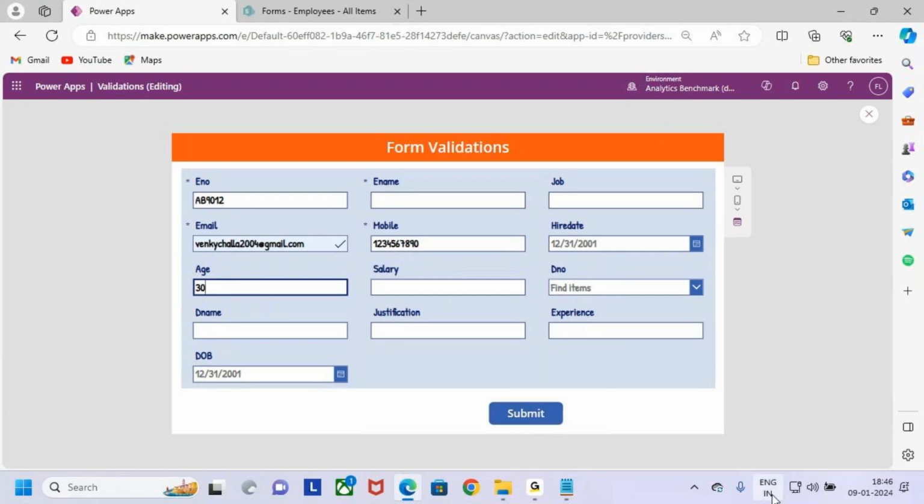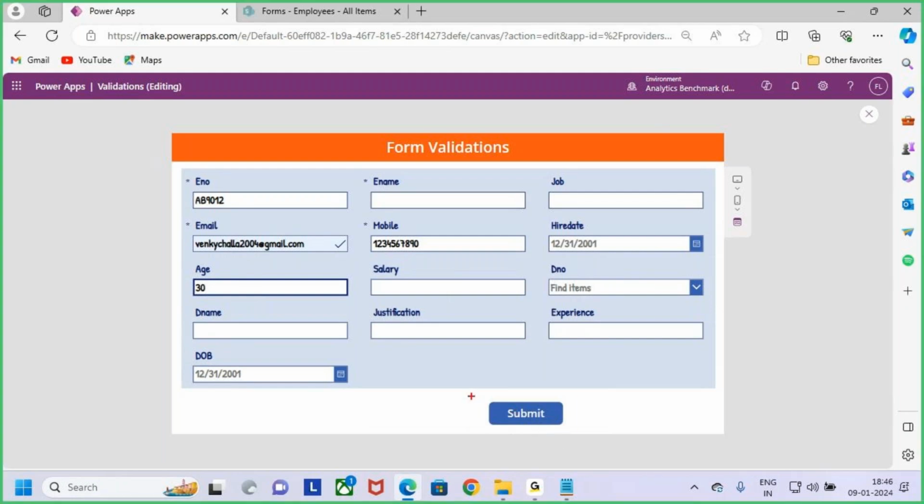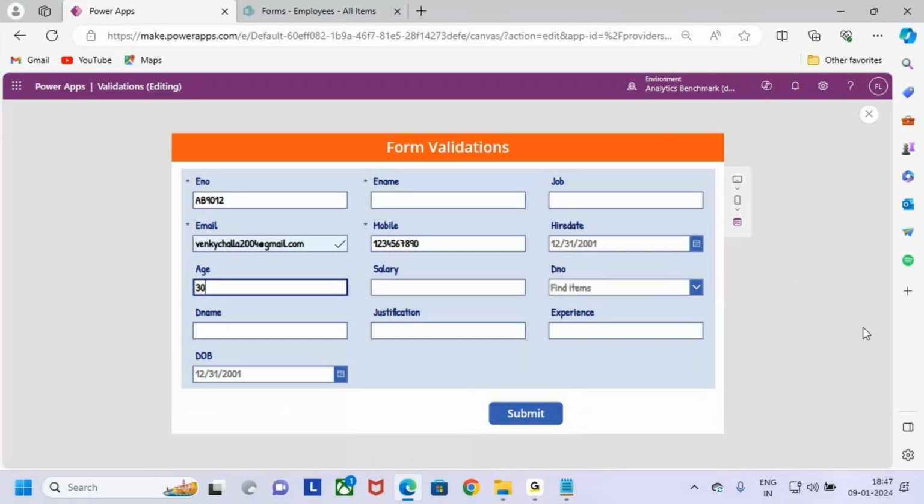Now see, when I go and click on the submit button, what needs to happen? Yes, someone please answer. When I go and click on the submit button, it will submit the data to the data sources, or it will throw an error. Now the submit button is enabled. When I click on the submit button, it will submit the data to the data sources, or it will throw an error. No, it throws an error. Yes, it will throw an error.